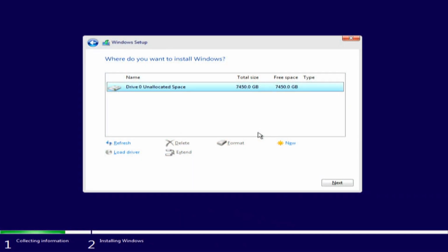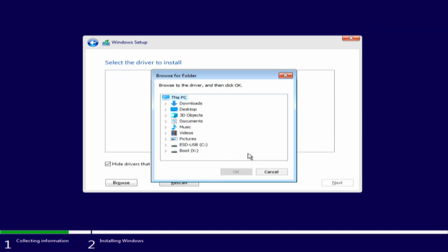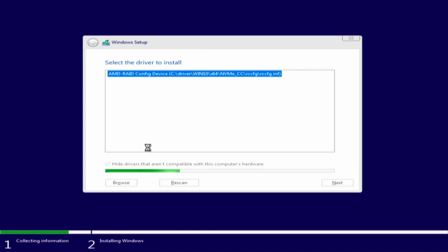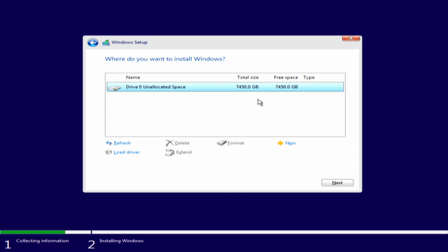So now we see our 7.5 terabyte or 7,450 megabyte drive, unallocated. One more driver to load. Load driver, browse, driver, Windows 10, 64-bit, NVMe CC, RC config. OK, next. And again, we leave hide drivers checked, and all we want to see is that one INF file, which is an initialization file. Same thing pops up. So we've got all 3, they're set, we're ready to go.